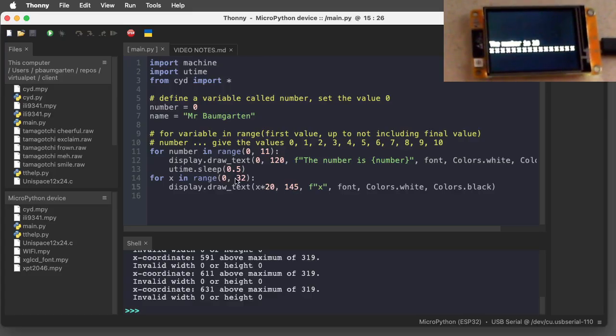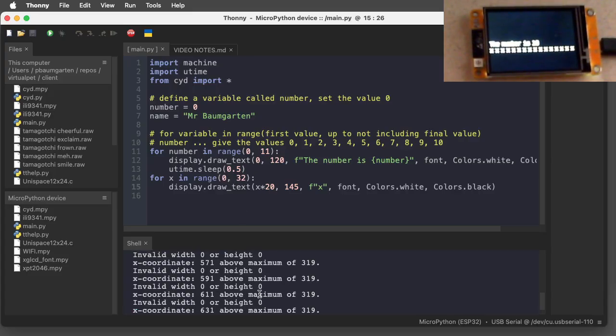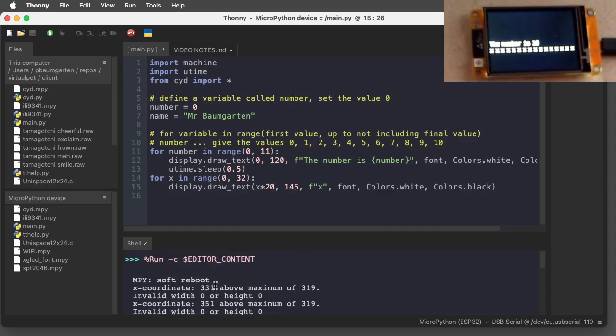20 times 32 is obviously a lot more, and a lot more of them have gone over, as you can see here with the error messages I got. So I'm actually only going to want this to go up to about 15.